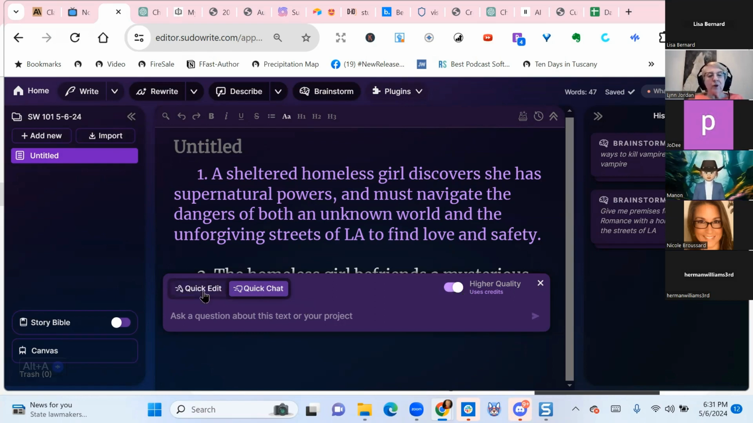So you get quick edit or quick chat. Once you've gotten something in here, you can use quick edit to talk to the AI about making changes. But that's a little bit more advanced because we really don't have anything here in the text to do yet. So that's how to get a conversation going with the AI while you're in a document.